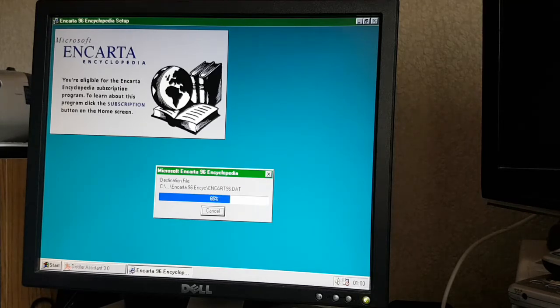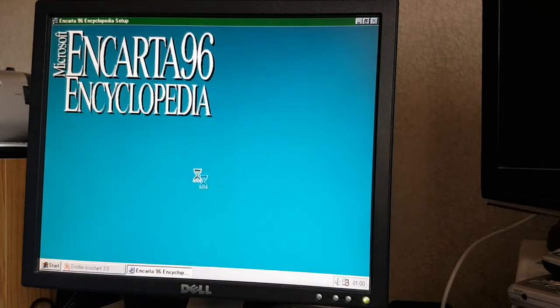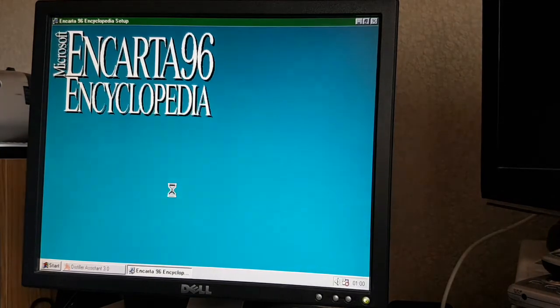The Encarta Encyclopedia subscription program. Apparently that's the thing. But then again, this is something that Microsoft did try and push in a lot of versions of Encarta, especially in the dawn of the internet. But we'll go on to that in a wee bit.